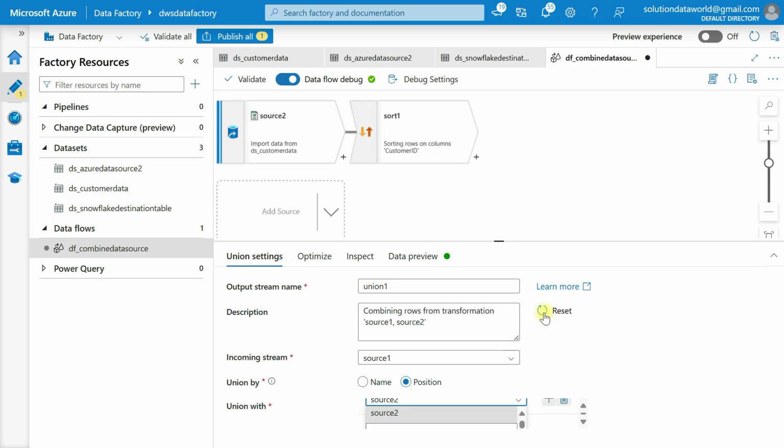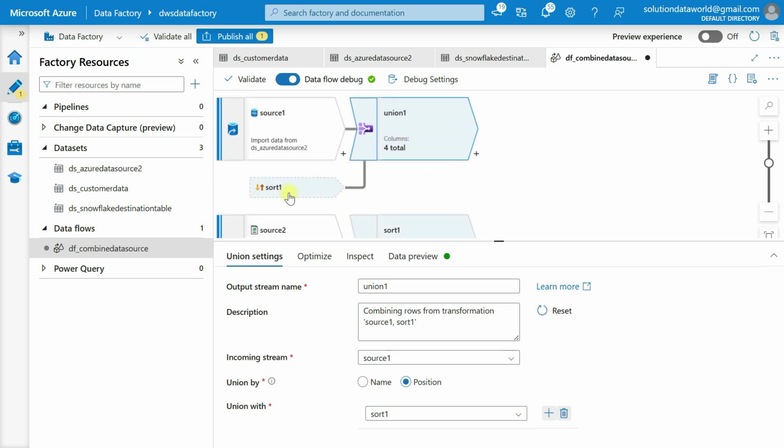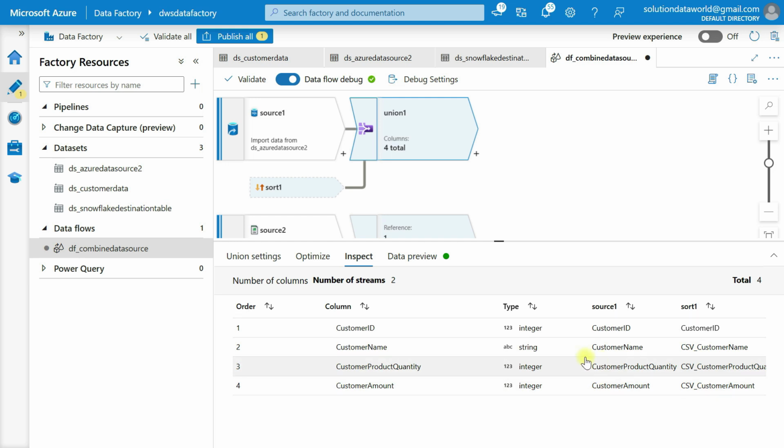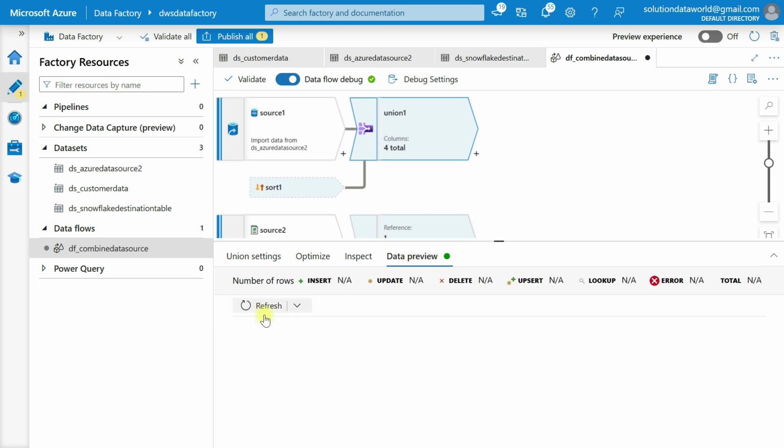Okay, it's not selected. Click on it again, and you can see here the sort 1 transformation is linked with sort 1 transformation. And in optimization, current partition, inspect. You can see here customer 1 maps with customer 1, customer name, customer product, quantity and customer amount. Okay, and click here and see the preview of data.